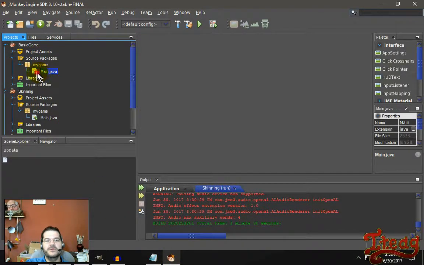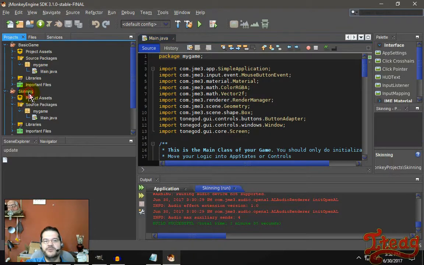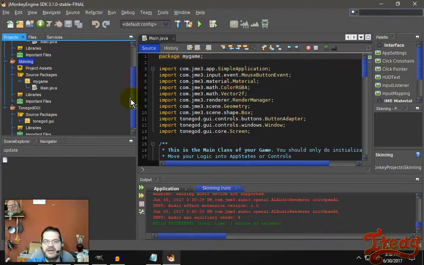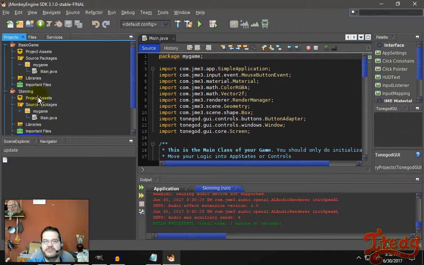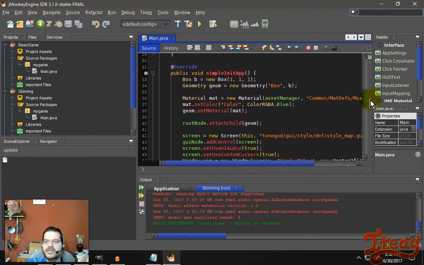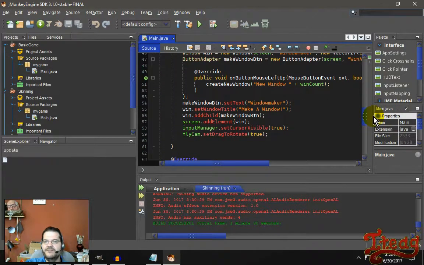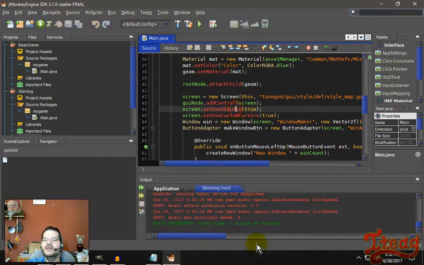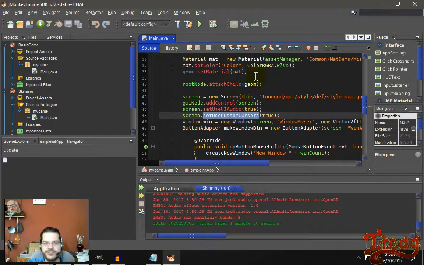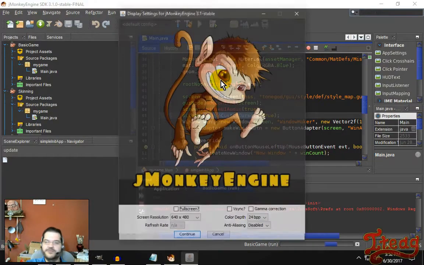Of course, I have basic game, and you'll see a new project here, skinning. And of course, still have the Tonegod GUI library just loaded up there. Like I said, pretty much from last video. Now I have activated the use the UI audio. It's not on by default, and neither is use custom cursors. So, yeah, these are two things that you have to actively make sure to, hey, I want to use it. So let's go ahead and run and check out the differences.